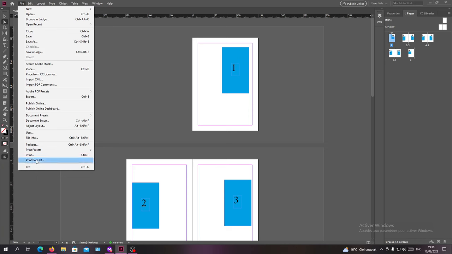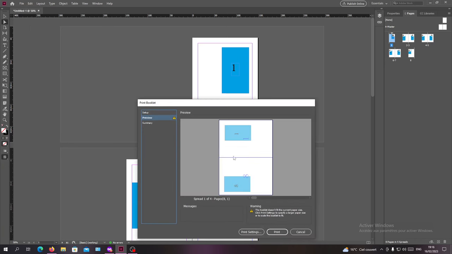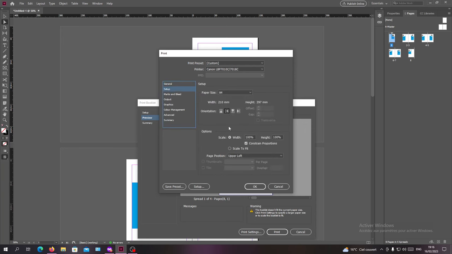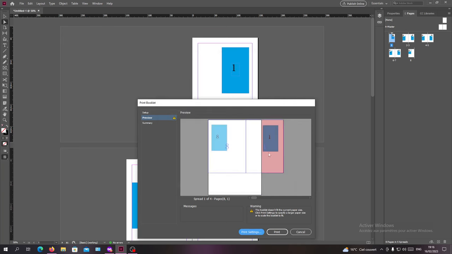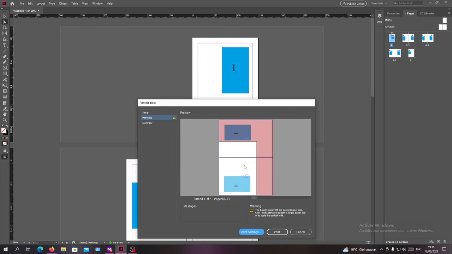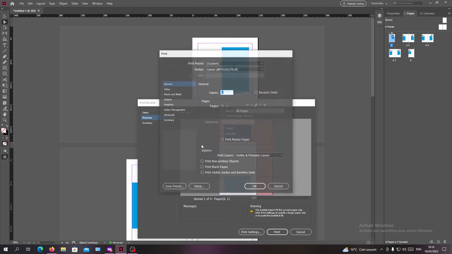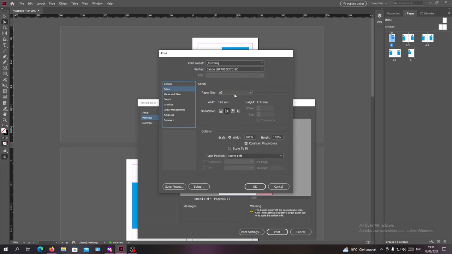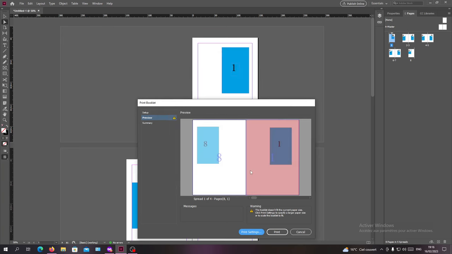So basically, we go to print booklet and preview, and as you can see, there is no fitting problem. You can see that there is no red marking here in my pages, so that means that the settings are good. If I did it like this, you will see that my pages won't be fitting. So print setting, go to setup, I will make it vertical and apply it to all the page size, A5 as we did. So okay, we have already changed the size of our paper, and it should be fitting.